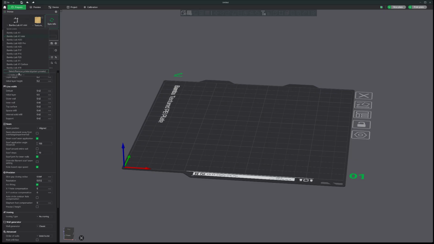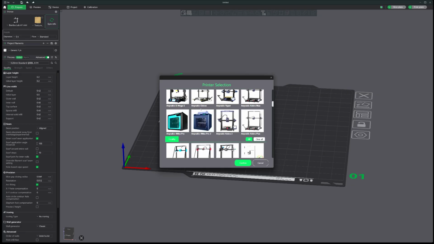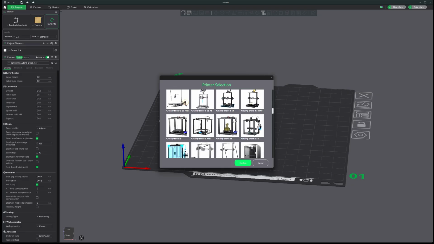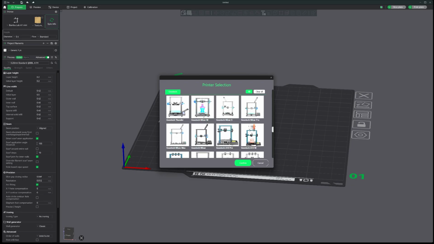Your printer may or may not be supported, though there is a wide variety of printers that Bambu Studio does support, as you can see. And you scroll down, there's Anycubic, Creality printers in here, Elegoo, and many more. After you find your printer, if you're doing this at home, you just check mark it and hit confirm, and it will load a profile for your printer.